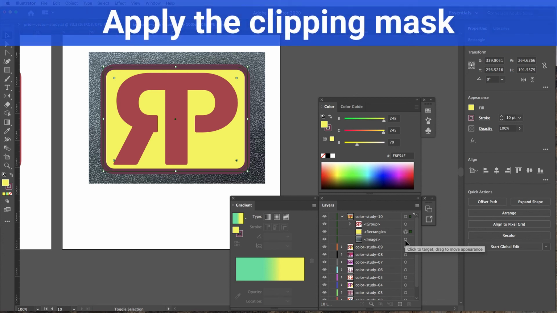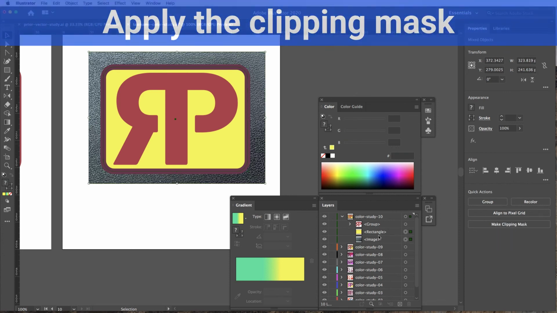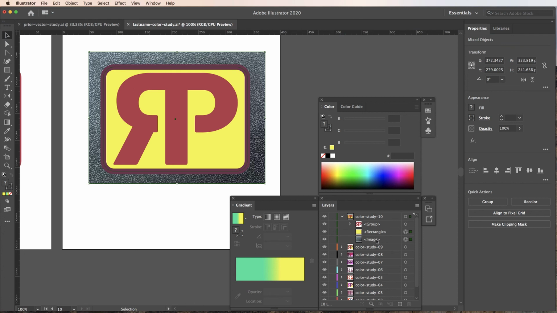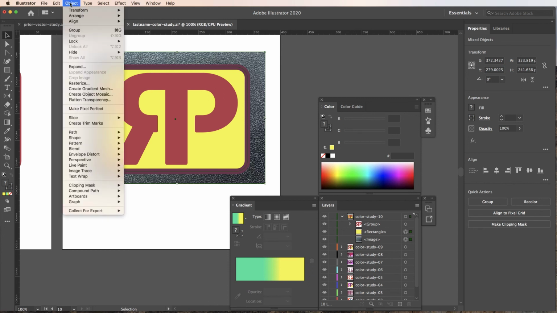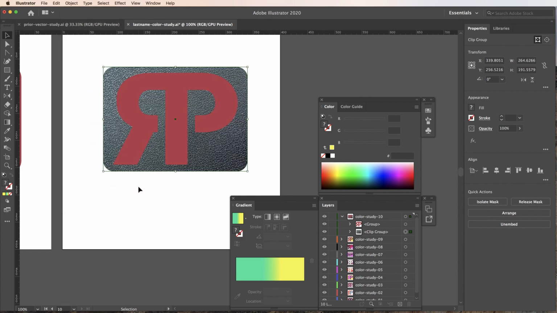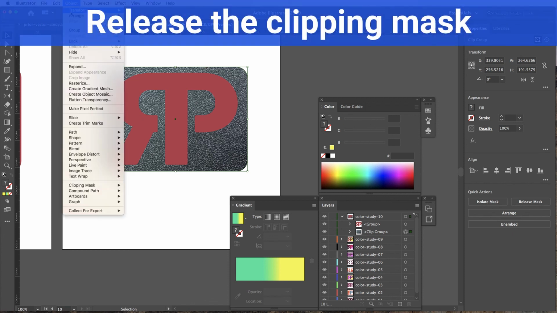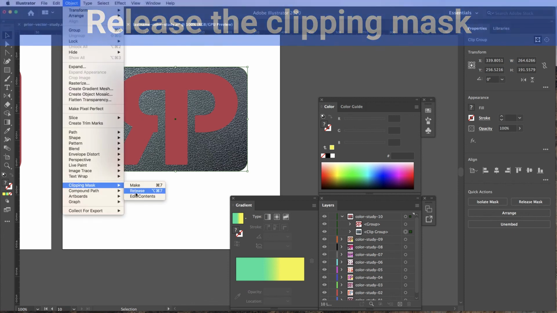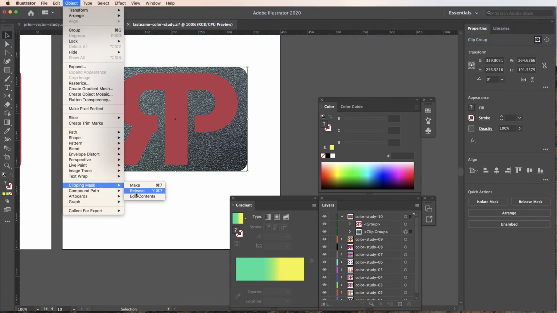So I'm going to shift click so I have rectangle and image both selected. And then from the properties, we can make a clipping mask. You could also use Command 7 or Object, Clipping Mask, Make. So now we have our texture inside of our object. We can always go back to Object, Clipping Mask, and Release, and make edits and change things, and then re-enable a clipping mask if so needed.